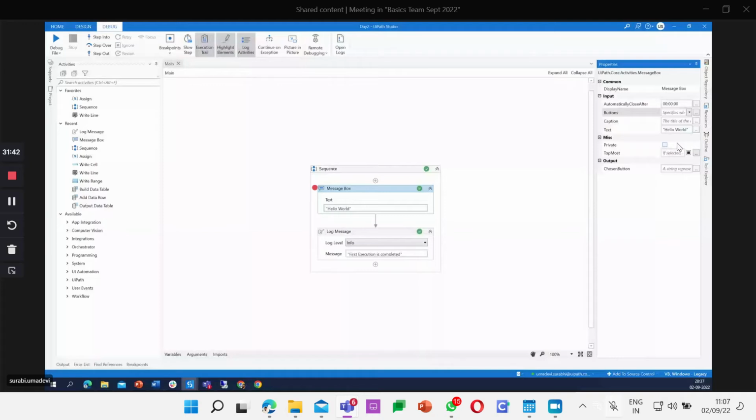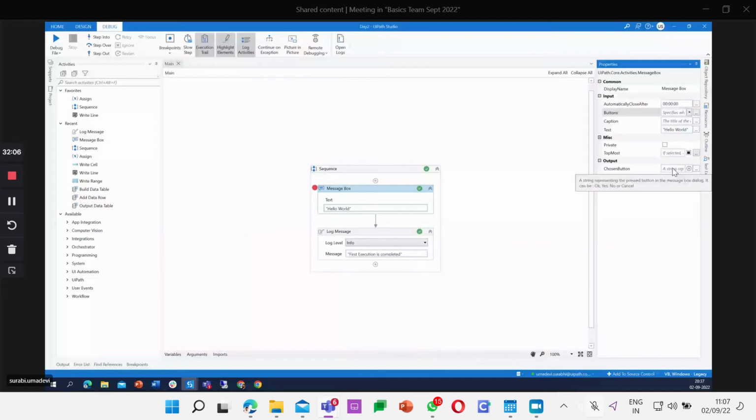Topmost is where you want this activity to be present in your process. If you click on topmost, it will move to the topmost position. Chosen button: what is the chosen button? A string representing the pressed button in the message box dialog. It can be okay, yes, no, or cancel. Whatever button you choose according to the message box will be displayed over there. So these are the properties of the simple activity, message box.